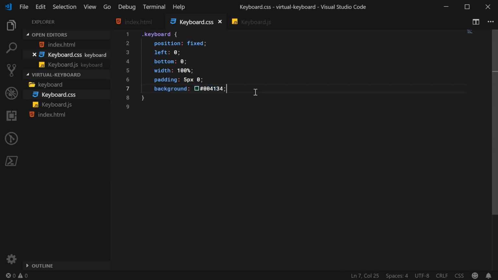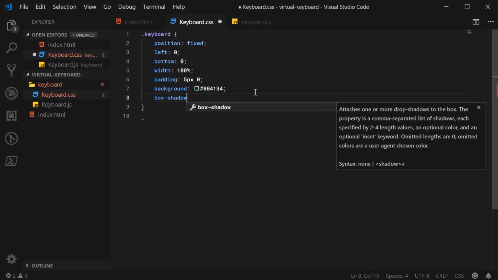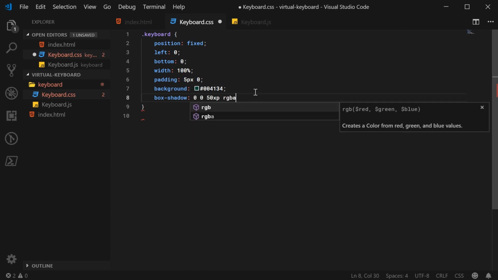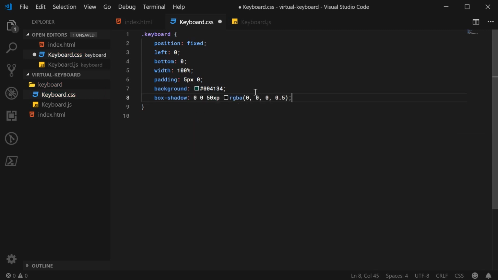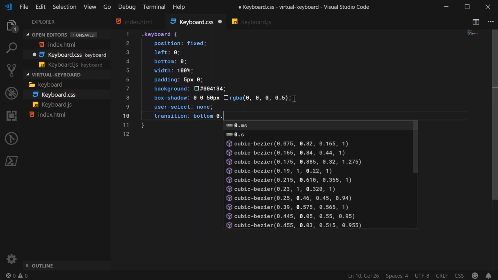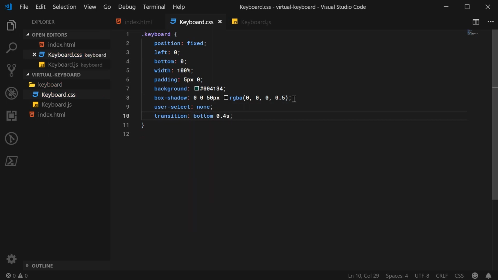Alright, let's give a box shadow of 0 0 50px and then RGBA a 50% opaque black. Alright, and a user select of none to ensure the user cannot select the keyboard, and a transition of bottom at 0.4 seconds. So of course, as the keyboard becomes visible and hidden, there's going to be a nice animation as that happens. So that's why I want to have the transition bottom as a property right there.